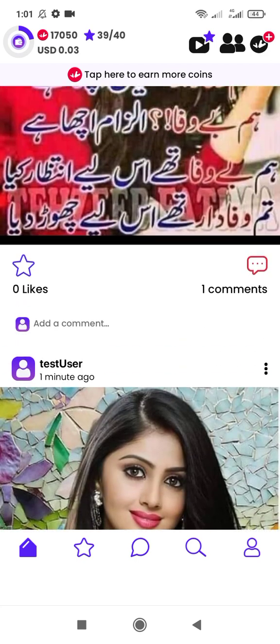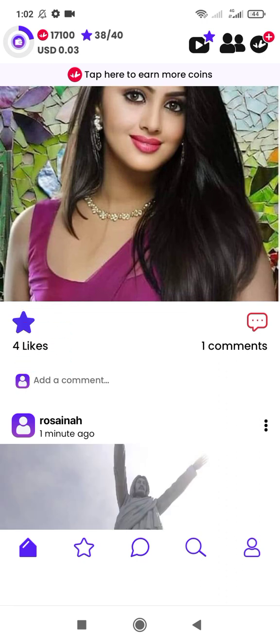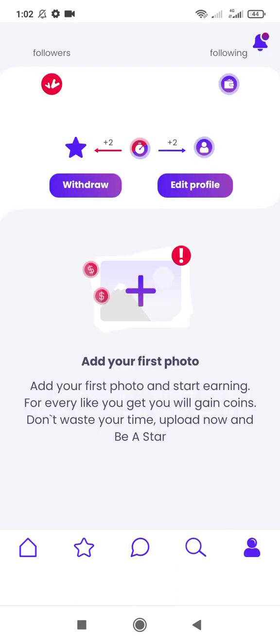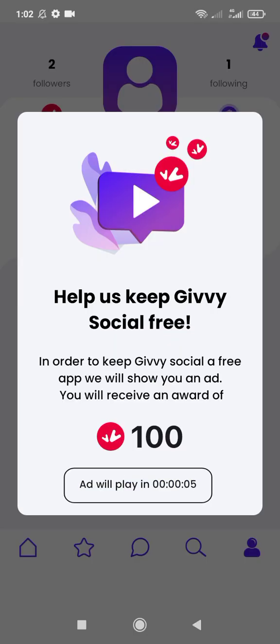Just keep moving. When you go, you just give around one like. Can you see? Per like you earn more when you like photos on this. So when you come here now, can you see 2 followers? I'm following just one person and I have 2 followers. Wow. So I've already liked those two people's photos, and if they watch the video, they are giving me 100 coin.